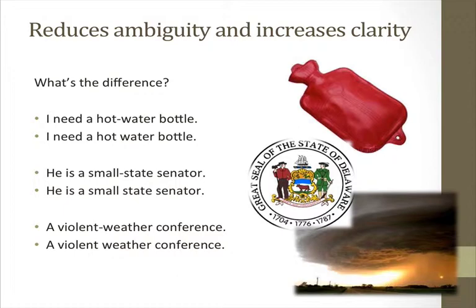And the last example, a violent-weather conference with the hyphen, or a violent weather conference. The first one is a conference about violent weather. You're going to assume they're going to talk about things like tornadoes, hurricanes, typhoons, things that are violent weather. The second one, a violent weather conference, makes it sound like there are a bunch of weather people sitting around pointing to weather maps and fronts moving through, and then all of a sudden a fist fight breaks out. That weather conference has turned violent.